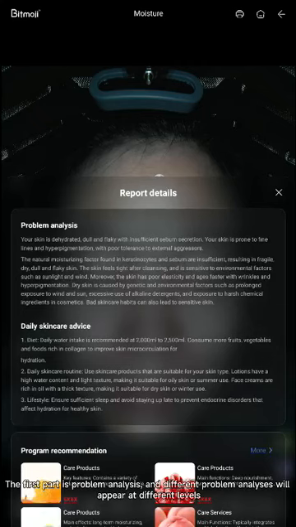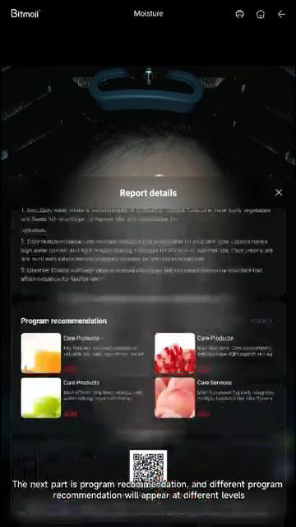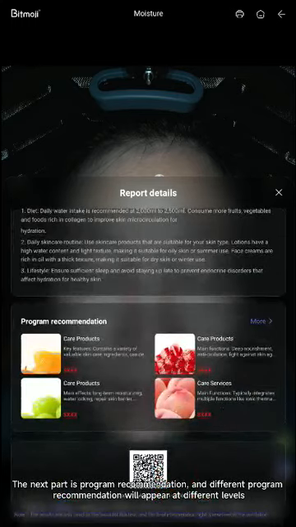The first part is problem analysis, and different problem analyses will appear at different levels. The next part is daily skincare advice, which is divided into 3 aspects: diet, daily skincare routine, and lifestyle. The next part is program recommendation, and different program recommendations will appear at different levels.